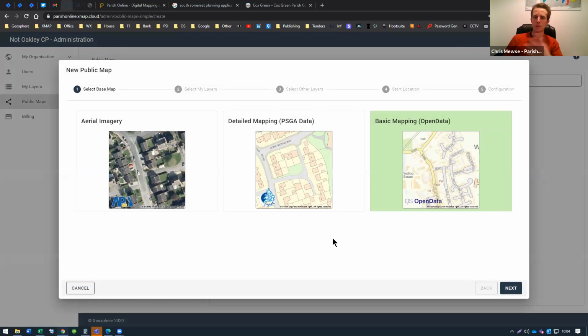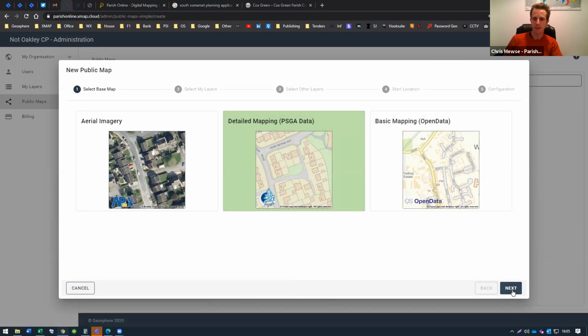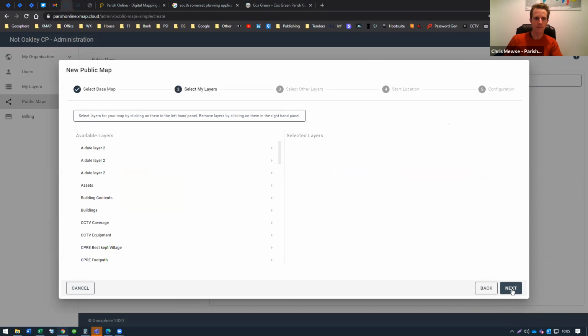And now it's going to guide me through a process of helping me make this public map. So I'm going to say whether I want aerial photography, detailed mapping, or some basic mapping as the background for it. Let's go for the detailed mapping. Go to next. Now I get to choose from a list. I'm going to click these, which is going to push them over into this right-hand side. I'm going to click the layers that I want to include in this public map.